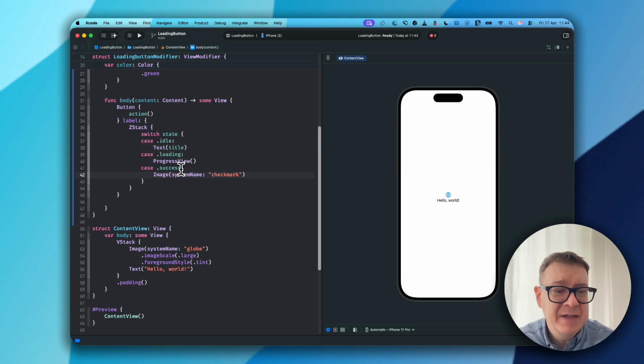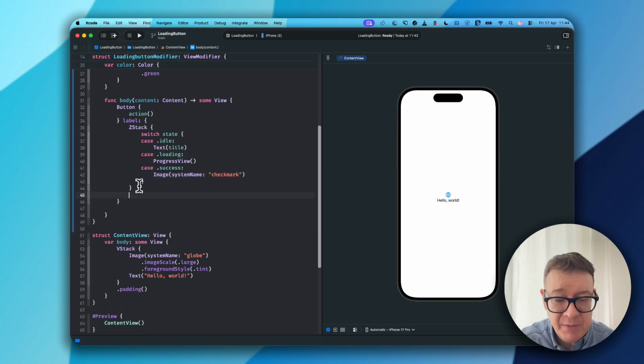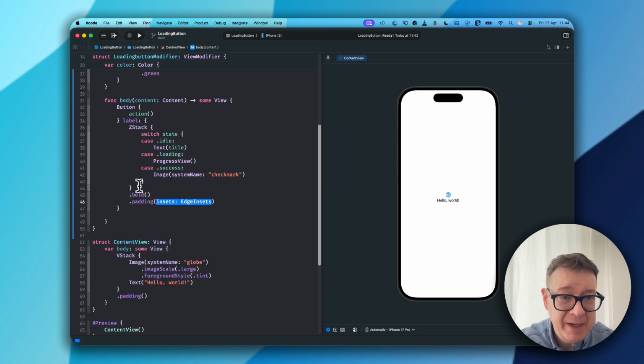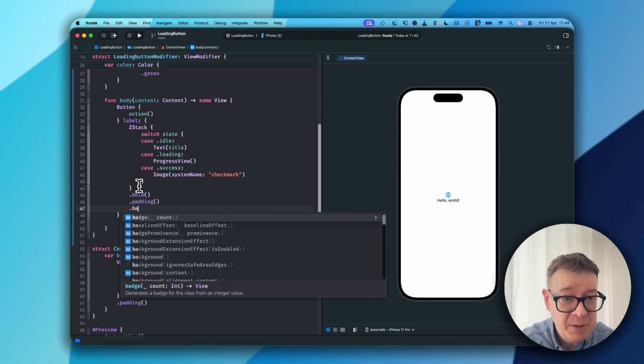Okay. So let's just stylize this a little bit and add in all of the necessary animations. So on the ZStack, I'm going to make this all bold. So the text, the image will be bold. Progress view will not be affected by the bold. Also, let's add a simple padding. Again, you could just choose here some other padding, but the default one is fine for me.